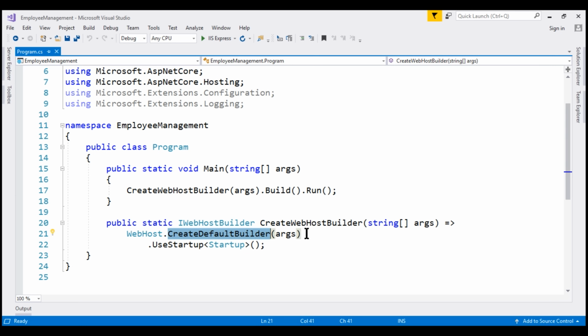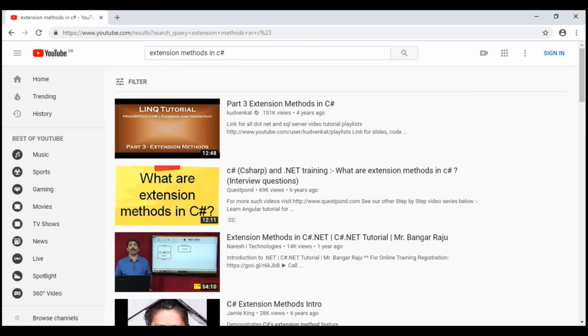Another important point to notice here is, as part of setting up the web host, we are also configuring the startup class using this extension method, UseStartup. Now, if you're new to the concept of extension methods, then please check out this video, Extension Methods in C#. I'll have this link available in the description of this video.